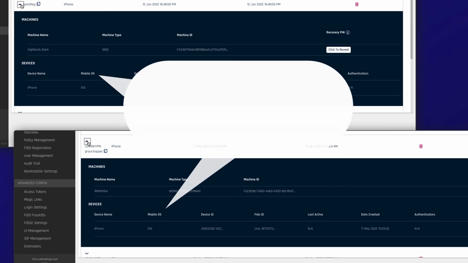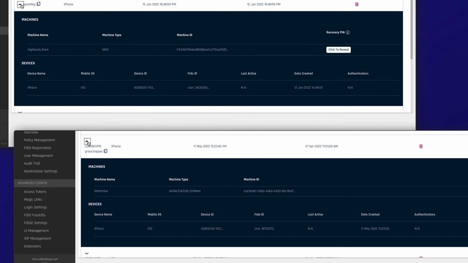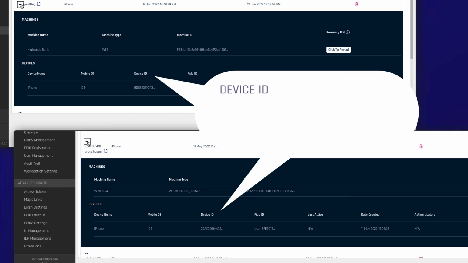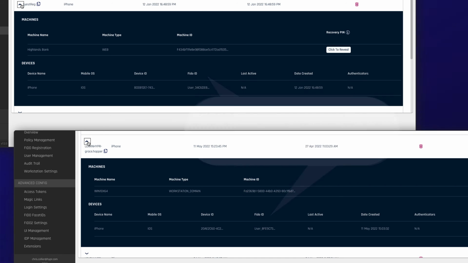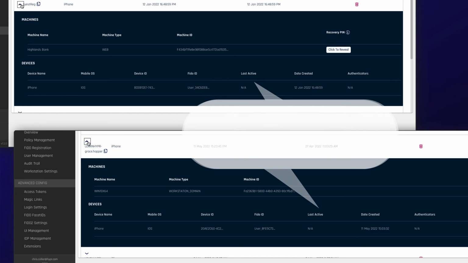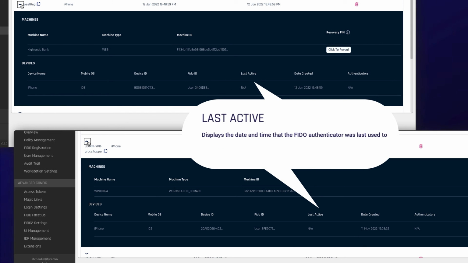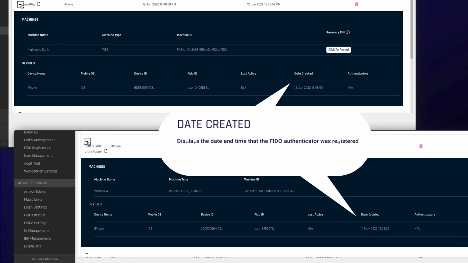Mobile OS describes the operating system of the authenticator when using a smartphone. The device ID displays the unique identifier of the FIDO authenticator registered for the web application or workstation. The FIDO ID displays the unique identifier of the FIDO authenticator registered with HYPR. Last active displays the date and time of the most recent successful authentication with HYPR. Date created displays the date and time that the FIDO authenticator was registered with HYPR.